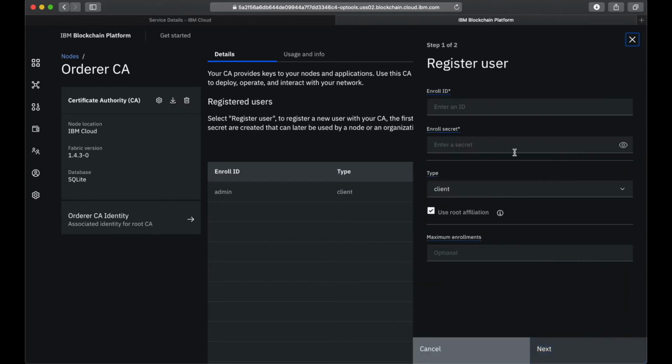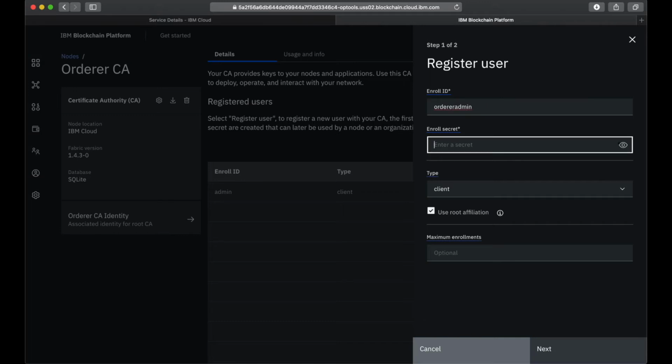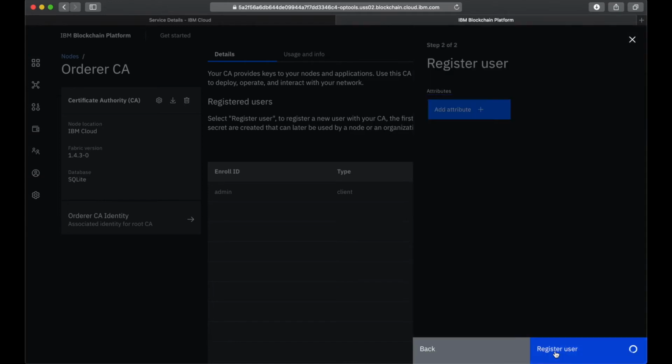So let's click on Register User and create the user for orderer admin with an enroll ID of orderer admin and an enroll secret of orderer adminpw. This user is of the type client, so we'll leave this as client. We'll use root affiliation and click Next, and without adding any attributes, we'll click on Register User.